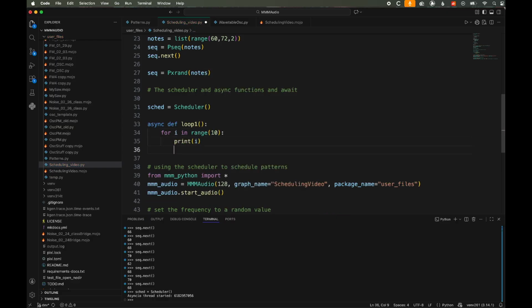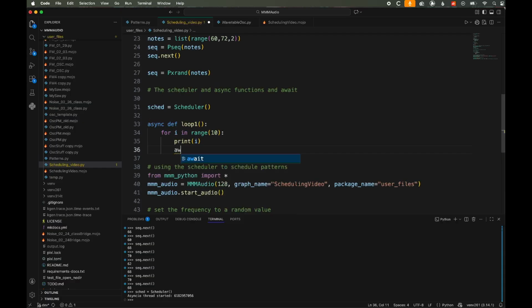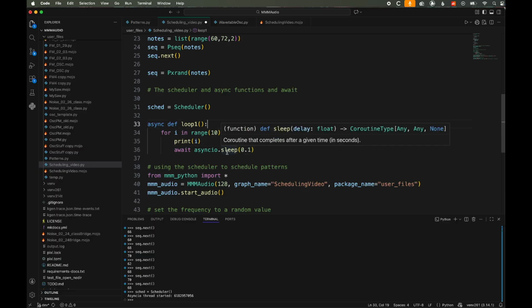But something that's new that I can do is I can add a wait. Now, I always forget the syntax. Await asyncio.sleep. And we need to make it sleep for a certain amount of time. Just so you know, in more recent versions of MMMAudio, we don't need to do that. We can just do that. But this will work for everybody.